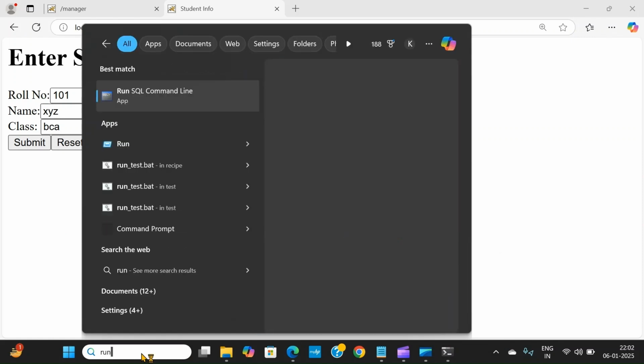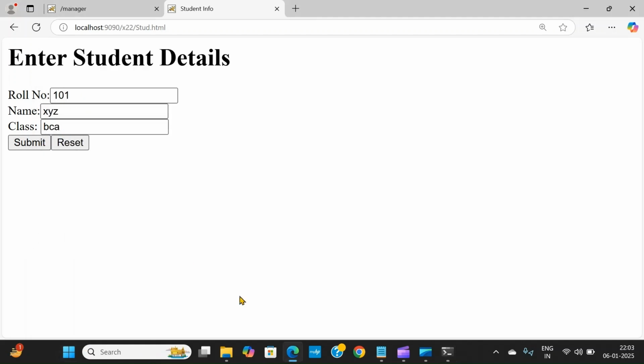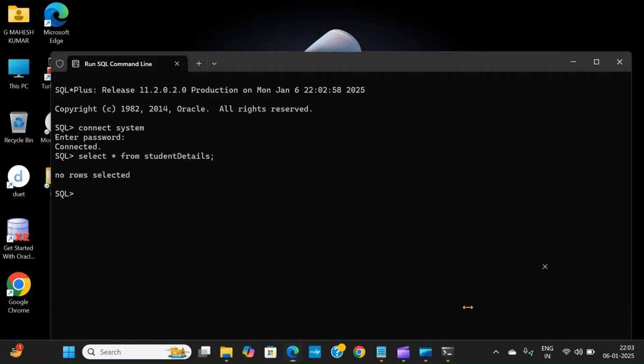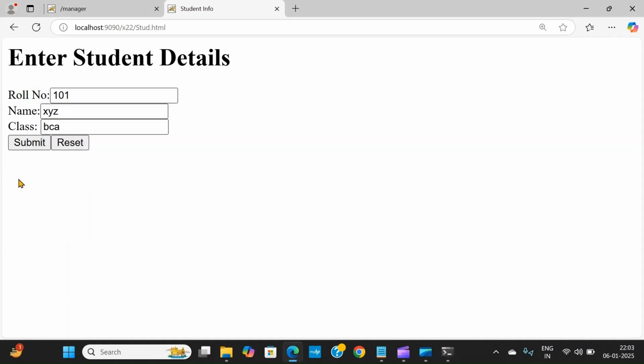Initially, run SQL command line. Just connect this: system and the password you were given for the database. Then I'll write select star from student details. Is any record there? No records, right? Now once I insert this one, once I submit, I need to see that one record gets inserted here and printed as an output. So just click submit.